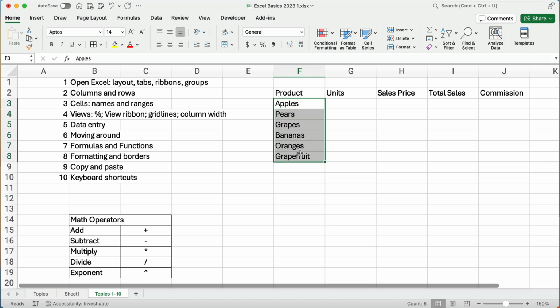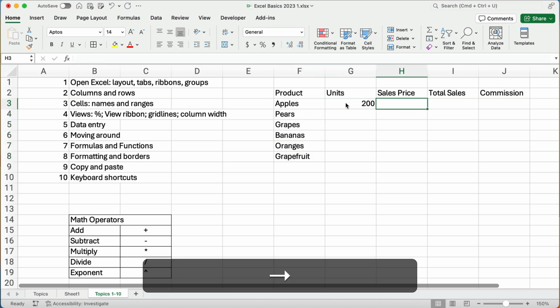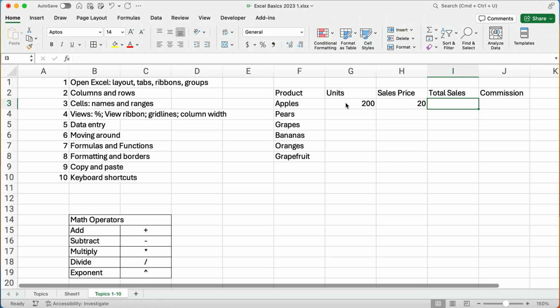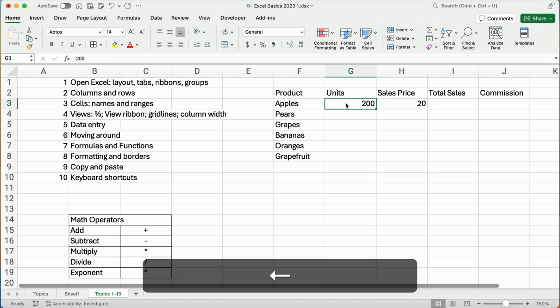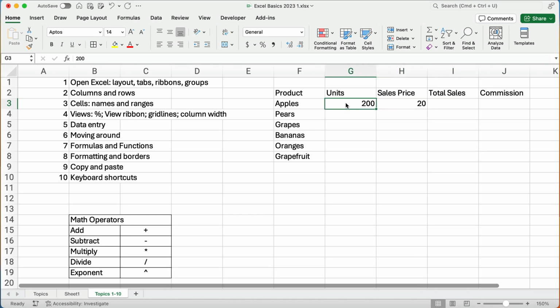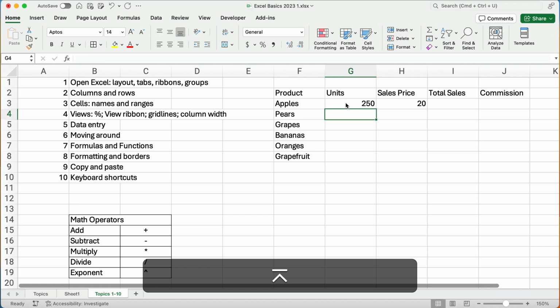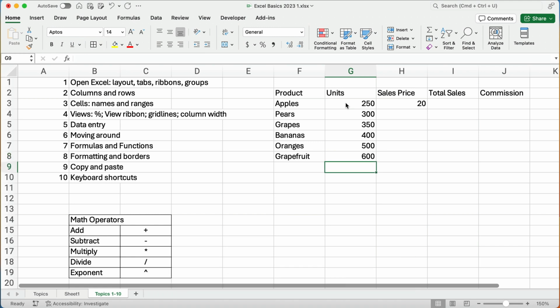Now, I've entered some information, and you want to enter information down rather than across. For example, let's say that the number of units are going to be 200 and the sales price is 20. Well, I would have to enter a tab or an arrow across. That's not going to be as fast as if I enter it down. So for example, let's say this is 250, 300. You see I can enter information a little bit faster on the way down.